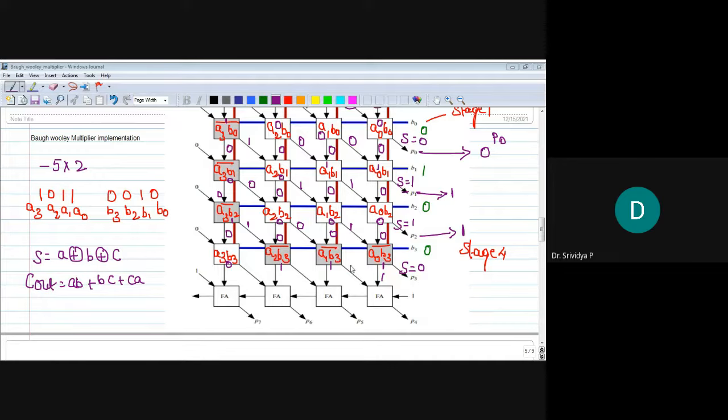Coming to the next bit, sum from this full adder is 1. Carry is 0. Coming to next full adder, input given is 1 0 1. So again sum will remain as 0. Carry bit is a 1. Then to the next full adder, 0 0 0 are the inputs. So sum is also 0. Carry is also 0. Finally, we have one last stage of full adder stage.